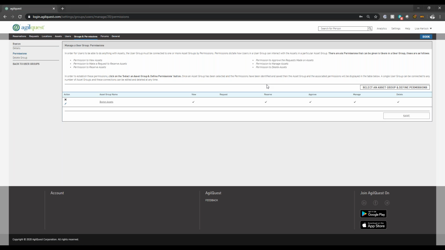So let's say that I'd like to add multiple asset groups. Maybe you have some tenants that are allowed to reserve spaces in multiple areas or even multiple buildings. You can control that by defining permissions on assets.